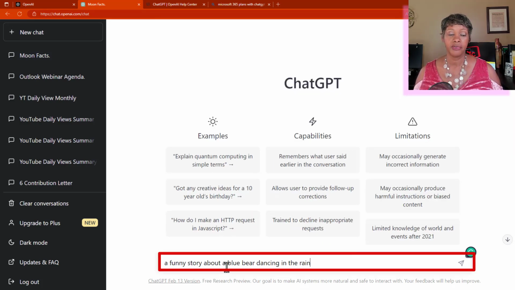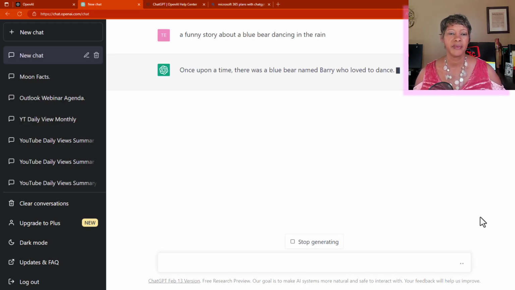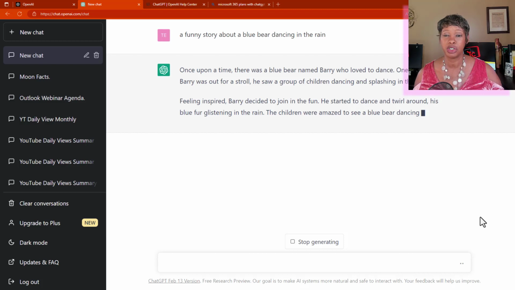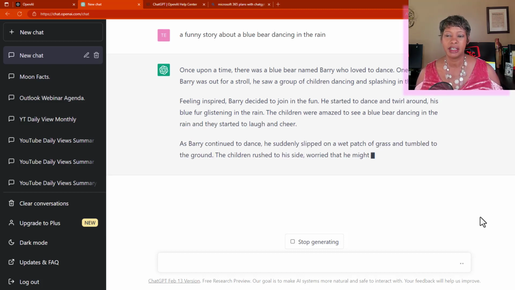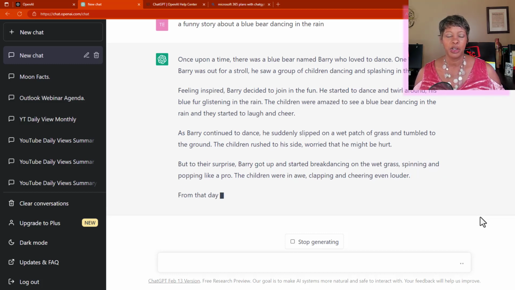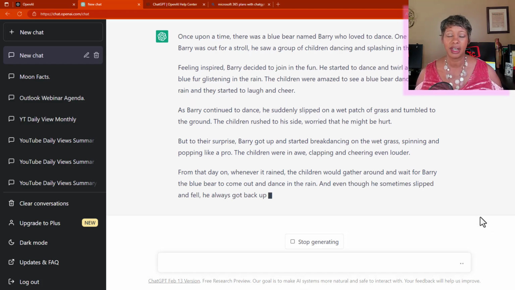We put in here a funny story about a blue bear dancing in the rain. Let's see what we get. You could actually have a lot of fun with this with your children. You could actually put their children's names in here. You have something different and unique to read to them every evening. Maybe they can make up their location, their animal, the name, and you get a story. Pretty cool. Let me know what your thoughts are.